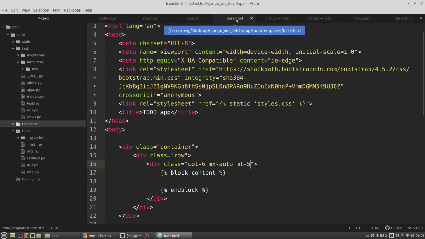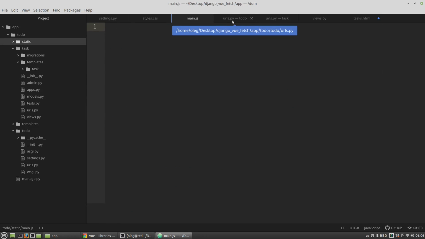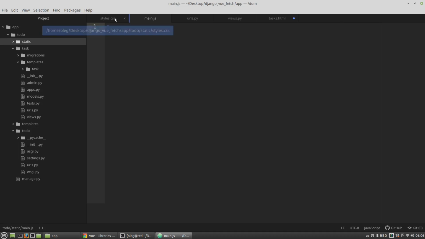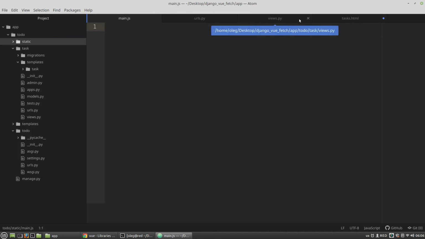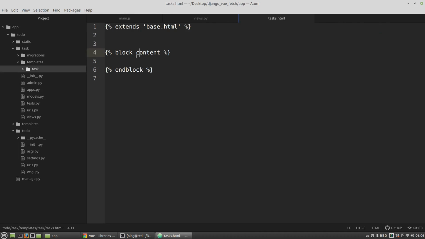So okay, I want to close base, urls.py, TODO, settings, styles, urls.py. And inside the content block, I want to render the value of the name variable that I got from the context dictionary. I can use it with double curly brackets, and I'm specifying here the key of the context dictionary. So let's test it.